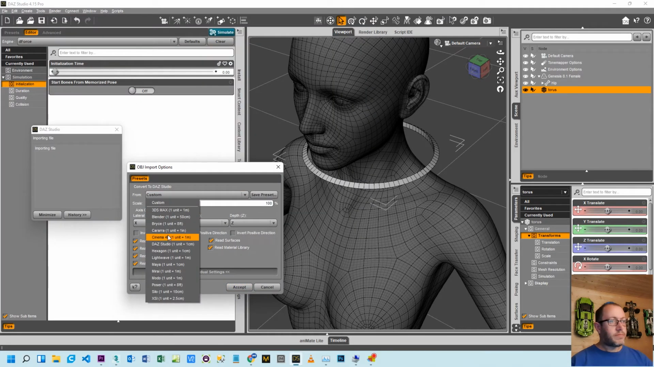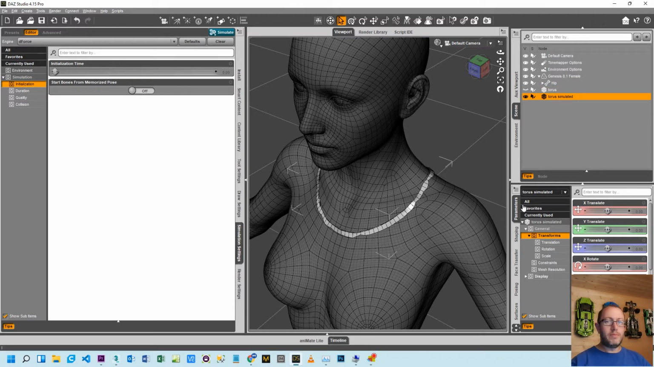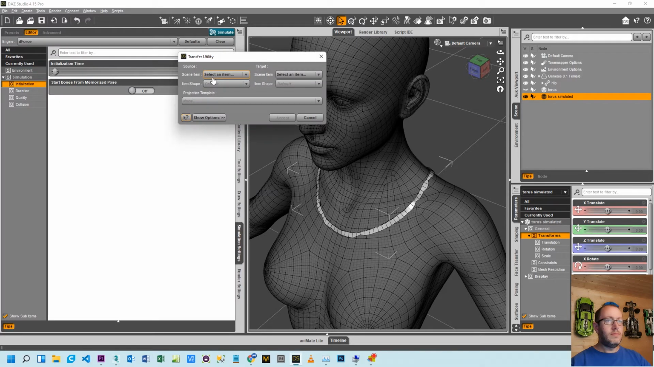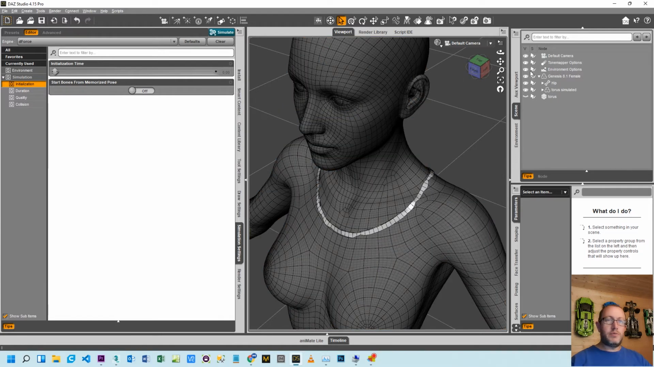So there's my imported version, and I can hide the plain torus. So it's pre-simulated, it's all ready for weight mapping. Yep, let's do the transfer utility. So now when you pose the body, the necklace will move with the neck.